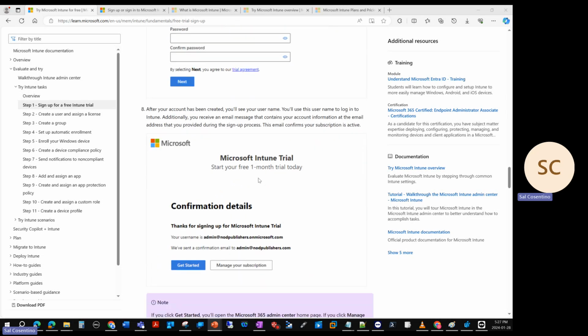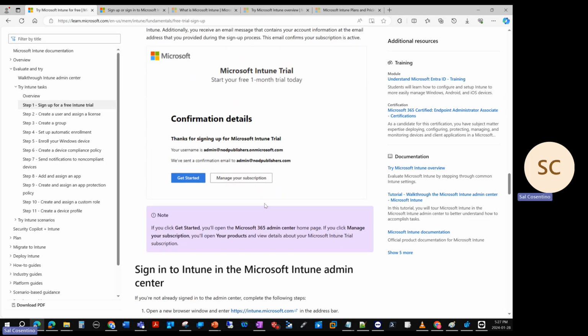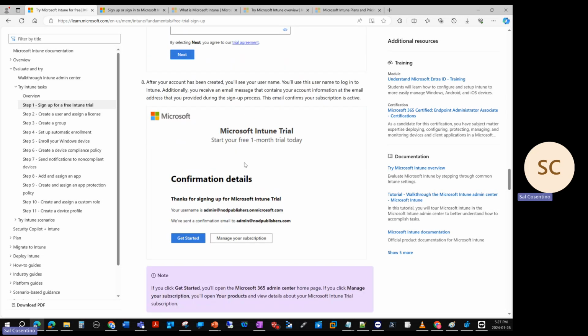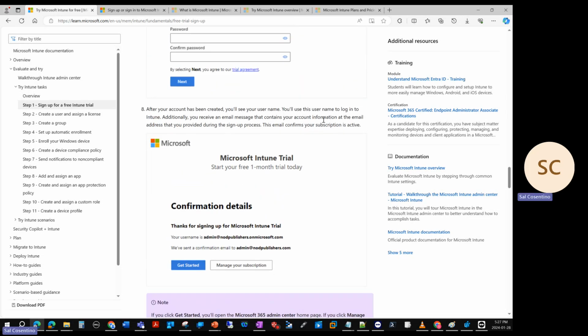After the account's been created, you'll see your username. And again, this is where we are going to sign up for it. You'll see the username to log into your Intune, and additionally receive an email at the email address that you put in. And again, you're going to use an email that you trust. It's personal and yours. It could be a Gmail, a Hotmail, a Yahoo. It doesn't matter, whatever your email is, just make sure that you put in an email that you already have that's active and personal to you so that you are the only one receiving those emails.